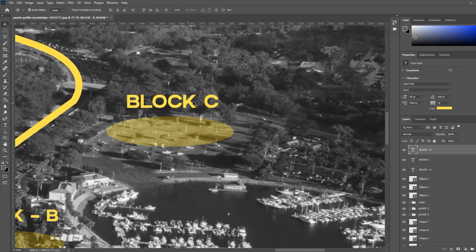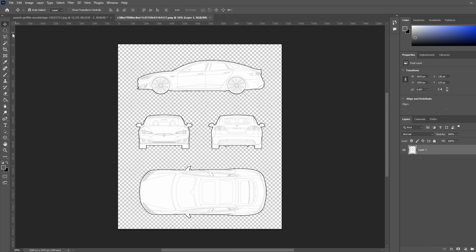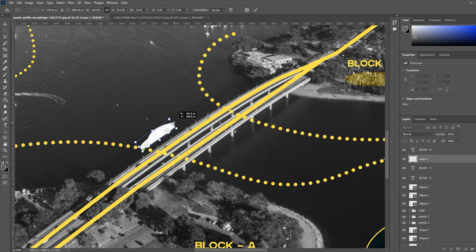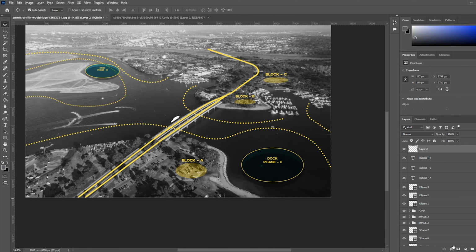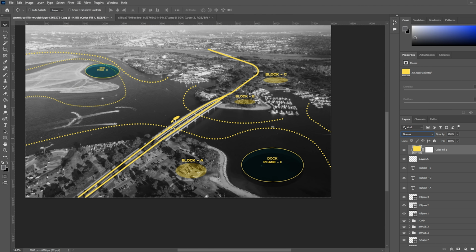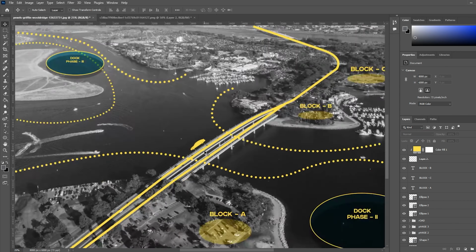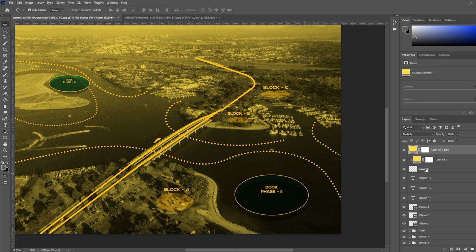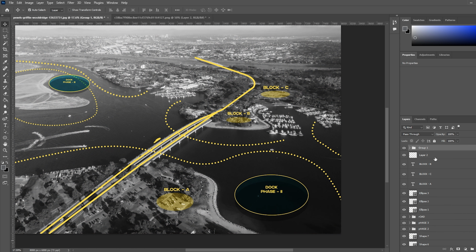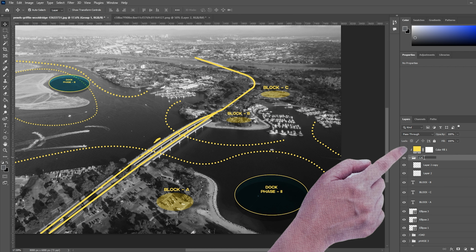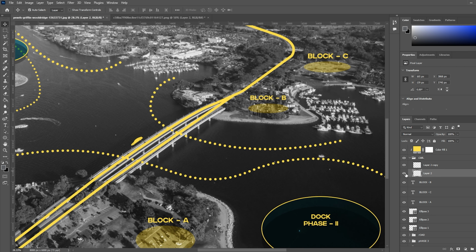I wanted to add small vectors along the path, so I brought a PNG of a car into Photoshop, cropped it, scaled it down and placed it above the broad line. Now let's add a solid color adjustment layer of the same yellow color and play with the blending mode, but make sure to clip it to the car PNG. I also wanted to bring in some other vectors like a boat and even duplicate these cars. So I made a group and clipped the solid color adjustment layer to that group.